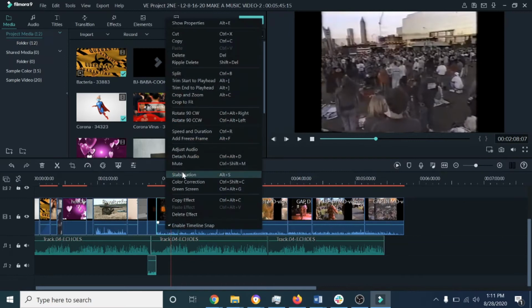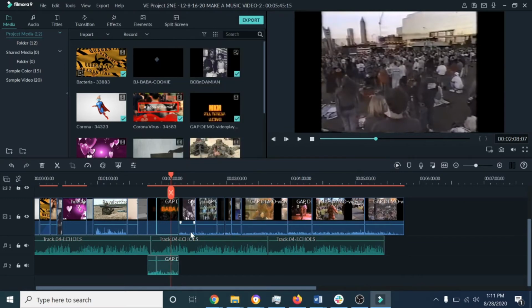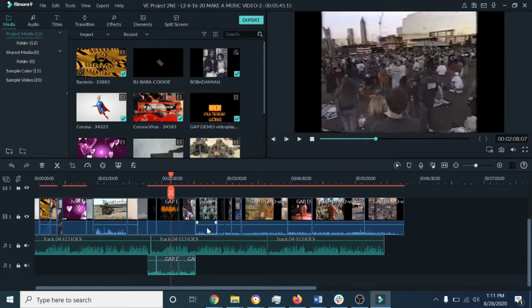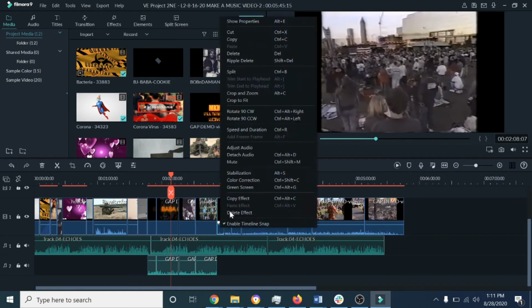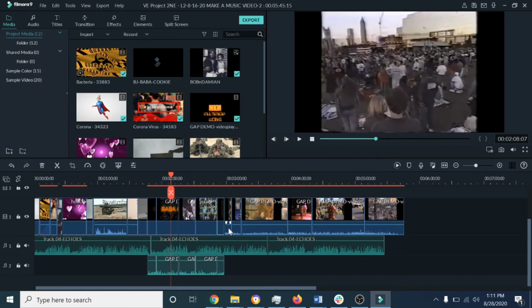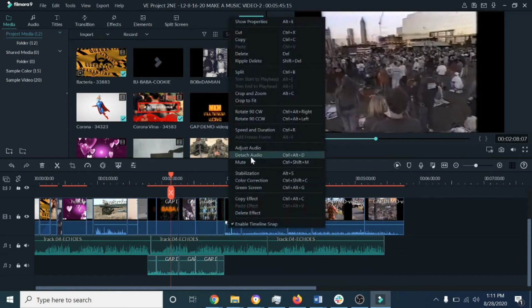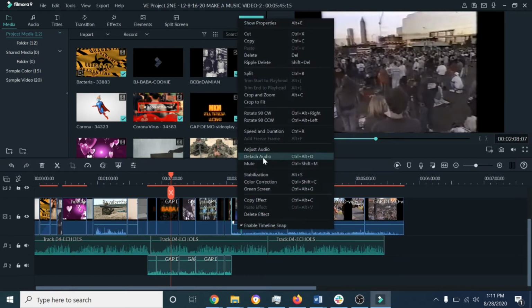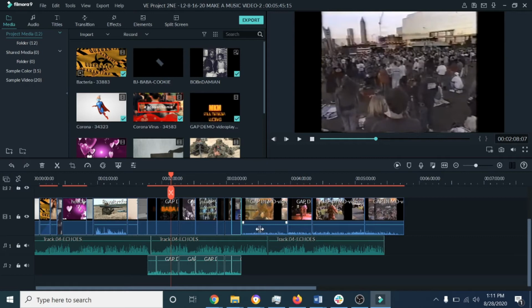Okay, right click, detach audio, right click, detach audio, right click, detach audio, and we'll do this all the way down the line until all the audio tracks are on the bottom, in which case we will go ahead and delete them. So let's knock this out here.